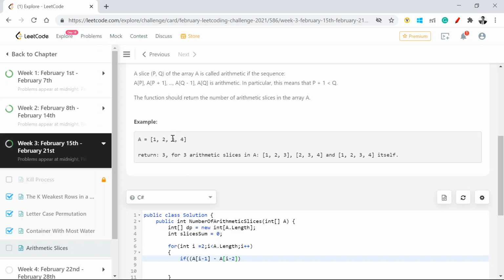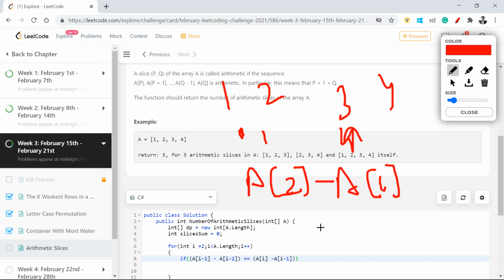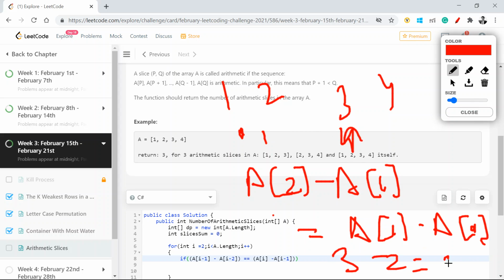If you see, what I'm saying is, if I'm at this index, a[i - 1] will be this one, this minus this is equal to a[i] minus a[i - 1]. So if I have 1, 2, 3, and 4, and I'm at this index, this is 0, 1, 2. So I'm saying a of 2 minus a of 1 should be equal to a of 1 minus a of 0. In this case, a of 2 is 3, so 3 minus 2 should be equal to 2 minus 1, right?